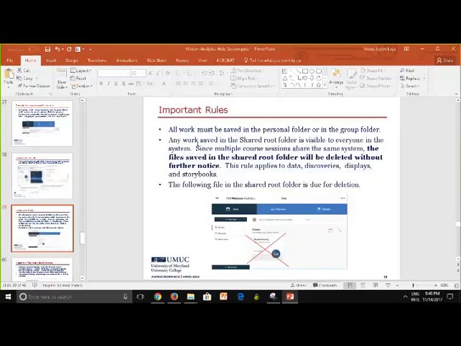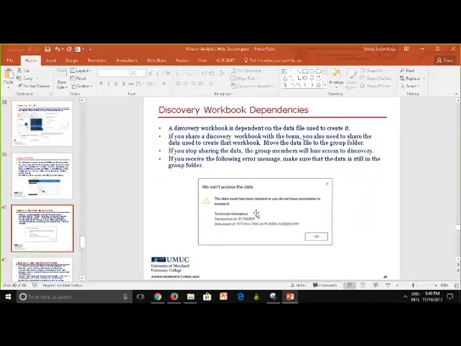This is an important rule, and I put an example of the file that is due for deletion. This will be deleted because it's in the root of the shared folder. Sometimes I need to give you an example of what not to do, right? Okay, so this is an error that you will get. It's because of the data dependencies. So if the data set that you used to build the discovery is no longer shared with you or deleted, you're going to get this error, right?